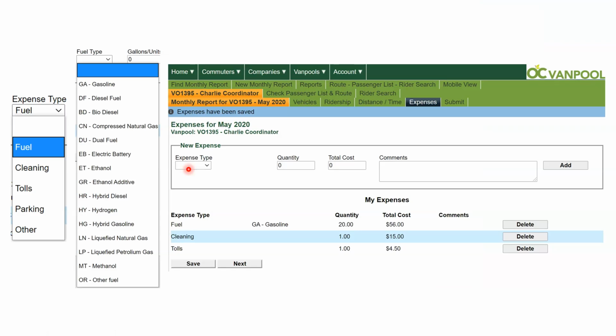Click on the expense type drop-down menu. If you choose fuel as an expense, indicate the fuel type in the next drop-down menu, and then enter the number of gallons, the total cost, any necessary comments, and then click Add. Use 1 for all quantities except for fuel. Enter the total cost of the expense and then click Add.